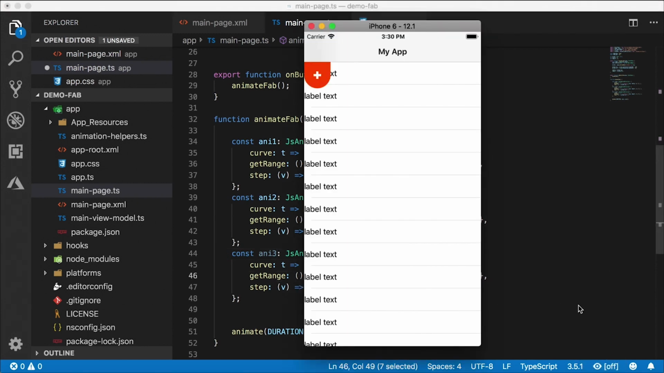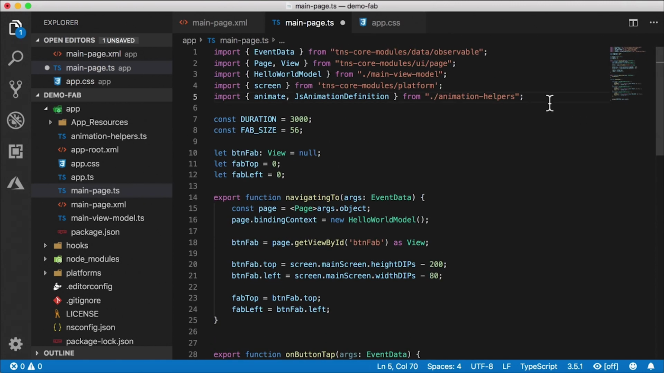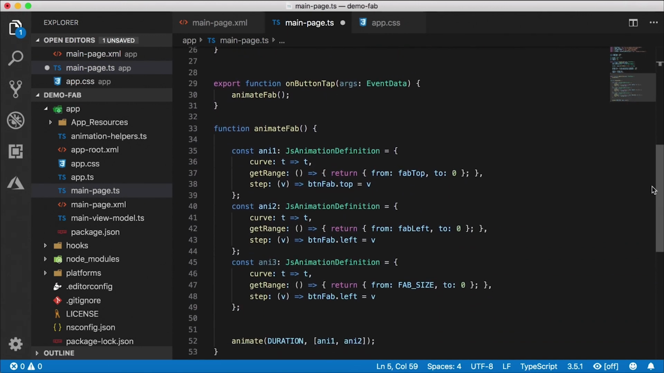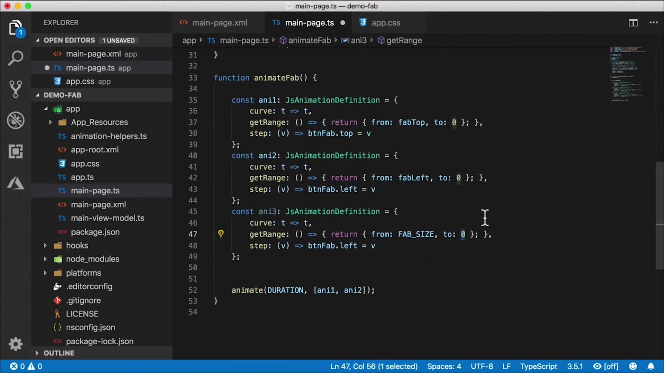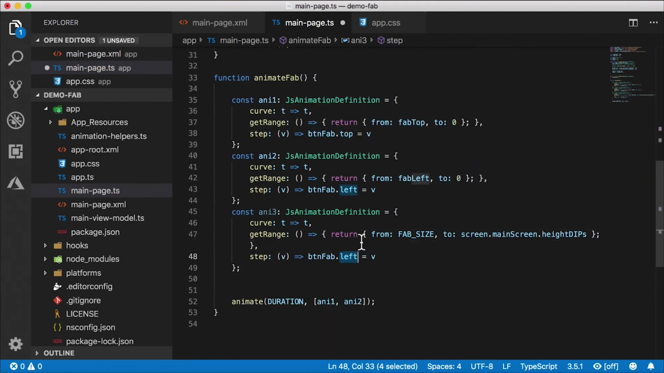Well, this button is of a certain size, and we've saved that off as a constant, and that's FAB size. So we're going to move from FAB size to the screen height, since we're animating the height here. And how do we get the screen height? Well, we get that from the platform. We can import the screen. Oh, look at that, we're already importing it up here. I already imported it earlier in the FAB video, so we can just reuse it here. So we're moving from FAB size to screen.mainScreen.height dips, and the value that we're changing is the height of the button. I'll include Ani3 here in our array, and let's take a look at that one.